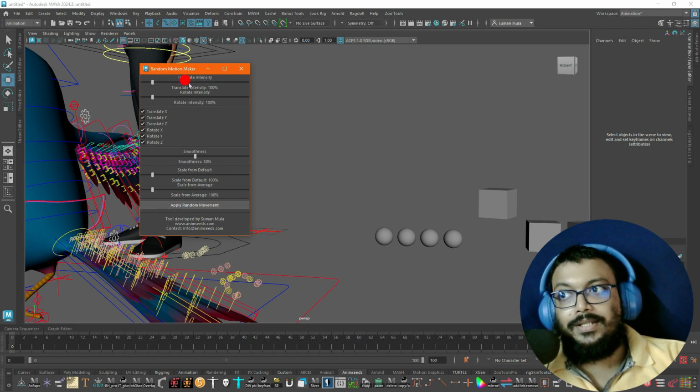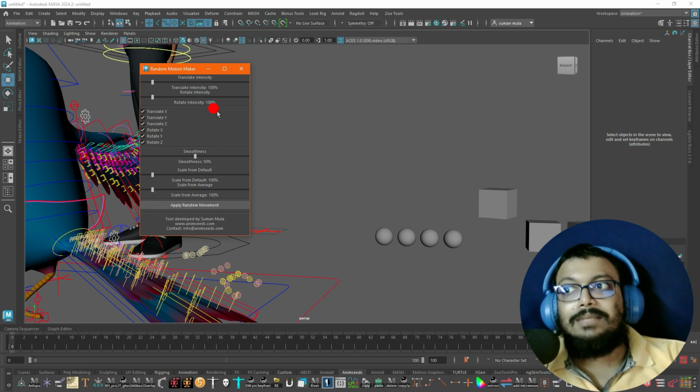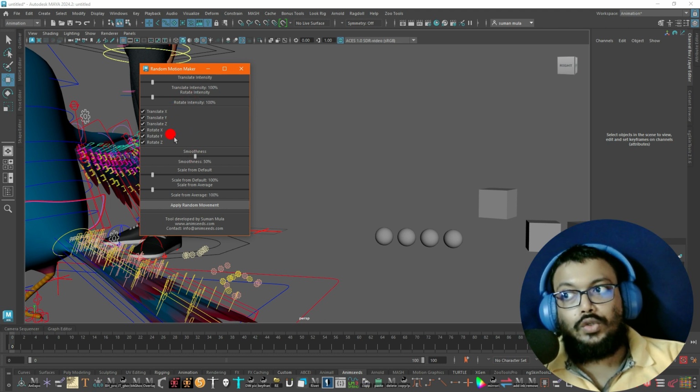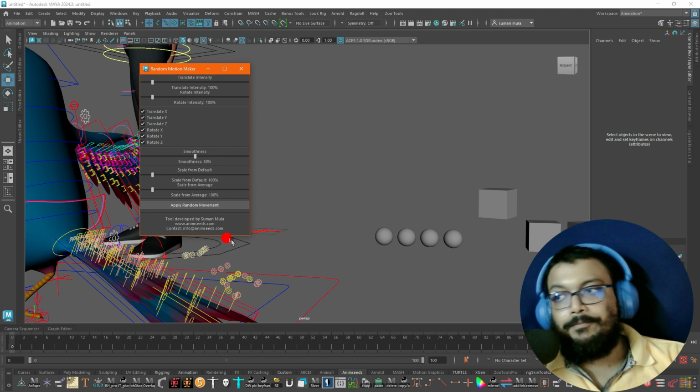First option, especially this translation intensity, helps you increase and decrease the intensity of translation movement. Similarly, the rotation options help you add rotation movement, rotation intensity up and down. You can choose all channels, or you can choose specific channels to add the movement. If you want to add only translation Y, then you have to deselect the other channels, or if you want to add only translation, then you have to deselect all the rotation channels. Similarly for the other options.